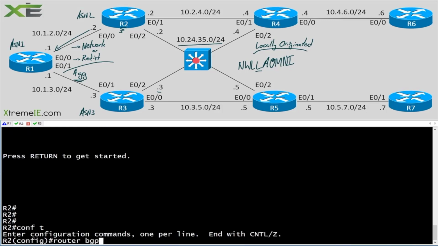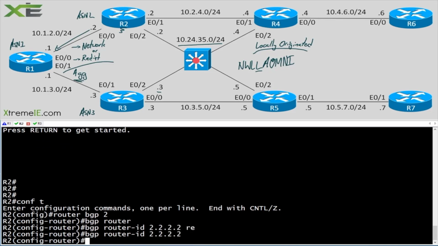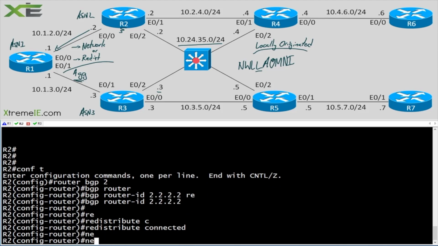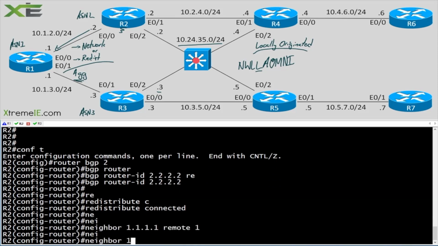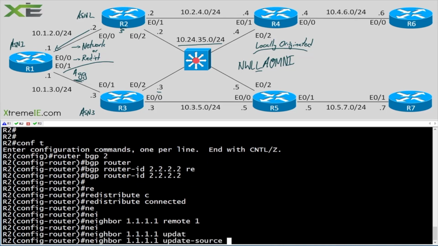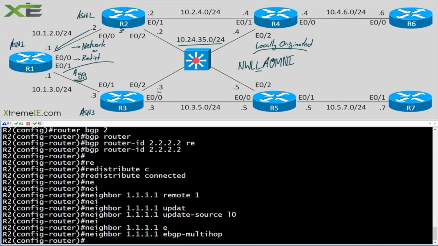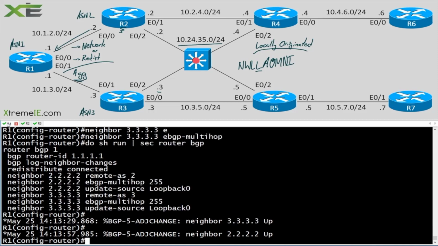Config T, router BGP 2, BGP router ID 2.2.2. Let's actually just say redistribute connected now while we're here. Neighbor 1.1.1 remote AS 1, neighbor 1.1.1 update source loopback 0, neighbor 1.1.1 eBGP multi-hop. So we should see adjacency come up. That's good news. Let's go check.